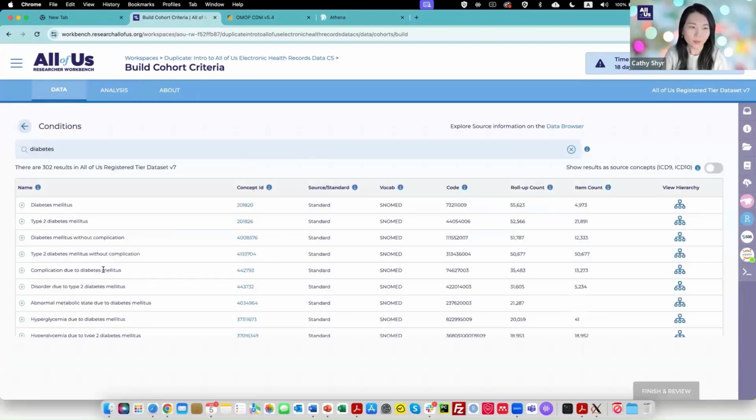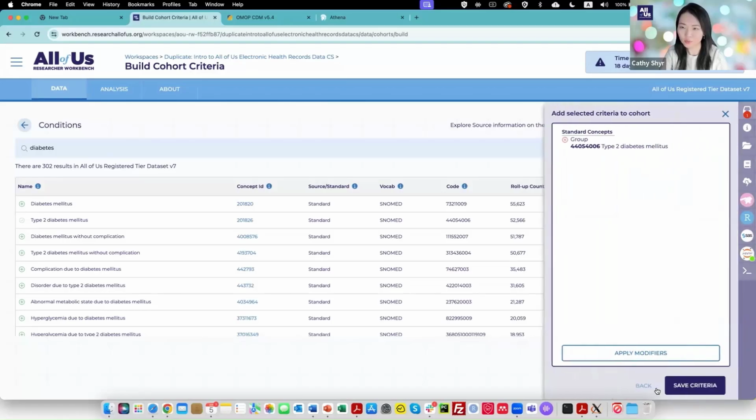We're going to pull up, and this is going to give you a list of the different terms here. So here we want specifically type 2 diabetes. And we're going to click this plus sign, and it's going to add this criteria to our cohort. Then you want to go to the bottom right and select finish and review. And here you can see we've got type 2 diabetes.